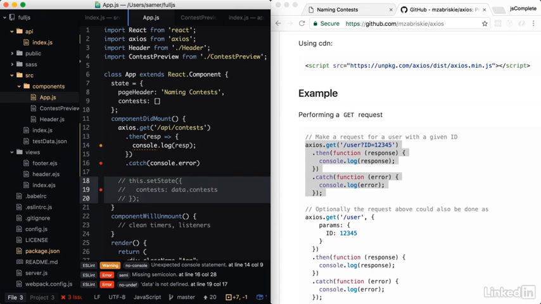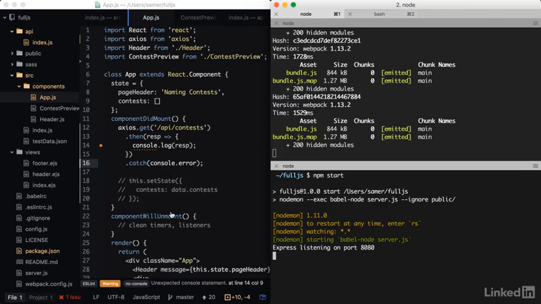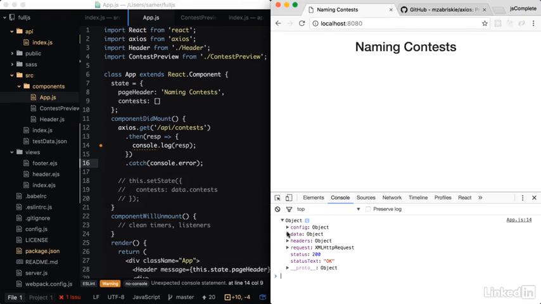I'll comment out this part of the code for now. And let's test. So it looks like I'm getting an object. This is the response object. It has some properties like status OK. And my data is inside the response object here. So my contests data is response.data.contests, according to the object that I'm receiving back.